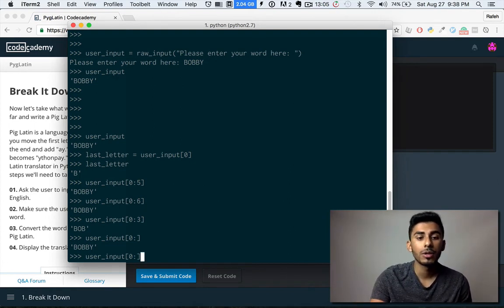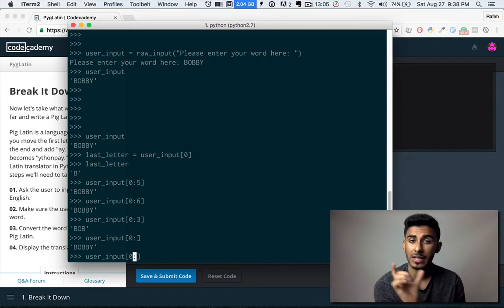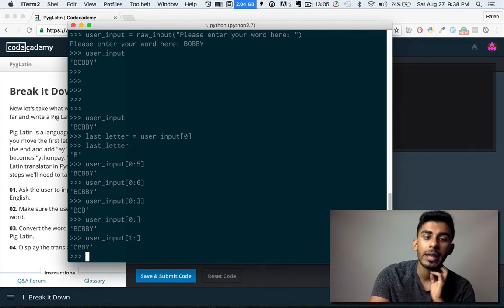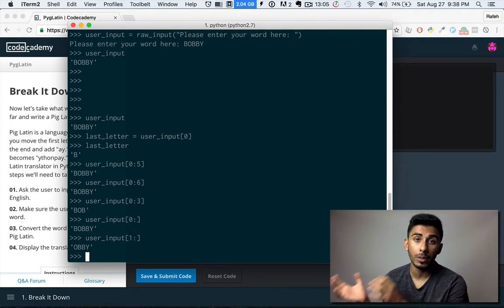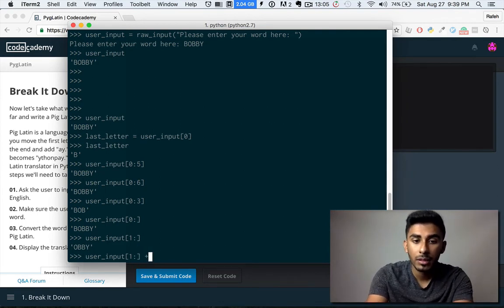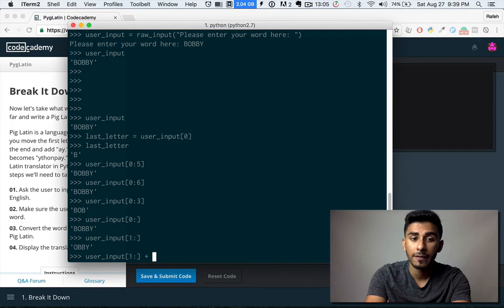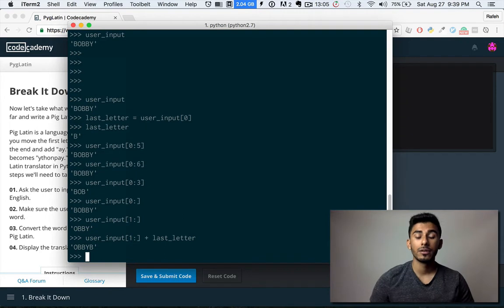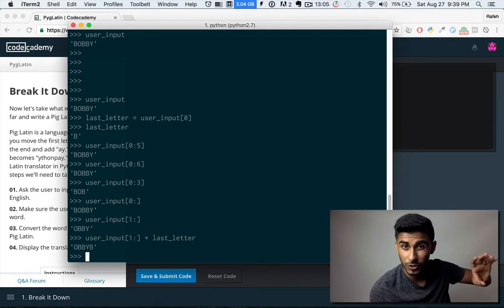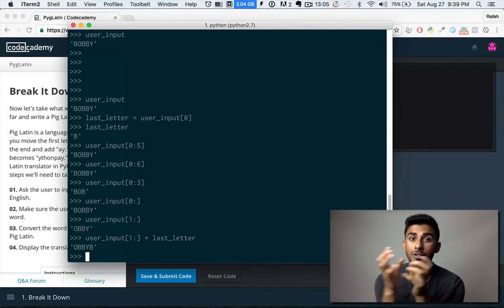So what I want to do is I don't want the first letter because I've already saved it. So I'm gonna do 1 and just hit enter here. And you can see that it's showing me OBBY. That's great. We want this plus the first letter we saved. So we can do last letter. Now we're getting all of the letters except for the very first one, and we're getting the first one to be at the end.